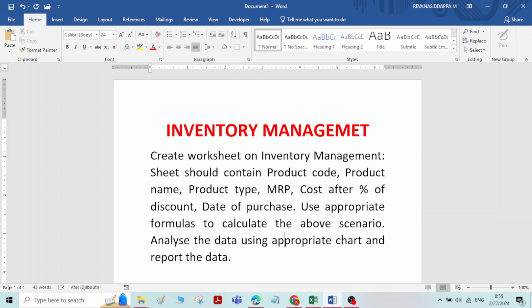So we'll create a Microsoft Excel worksheet which contains all the details like product code, product name, product type, MRP, discount and cost after discount, and date of purchase. All the details we will include, and finally we will analyze the data using some appropriate charts and tables.